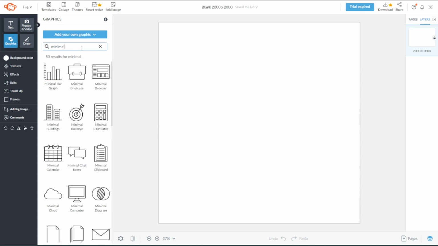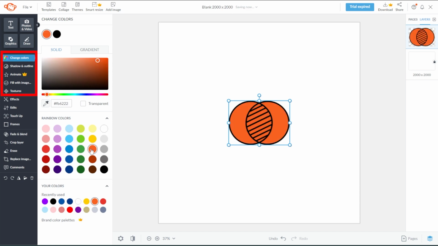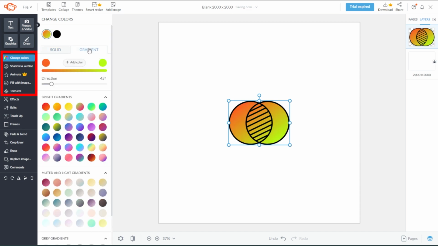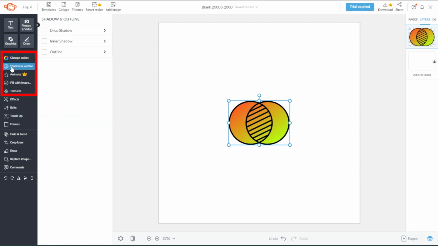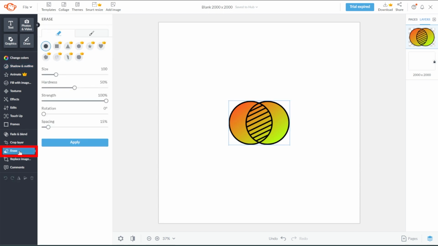To customize your graphics, simply select the graphics element that you wish to edit, and a new set of editing tools will appear in the sidebar. Here, you have the option to change the color of the element and even turn it into gradient. You also have the option to add shadows and outline and fill your graphics element with an image. With the eraser option, you can also delete certain parts of your graphics.